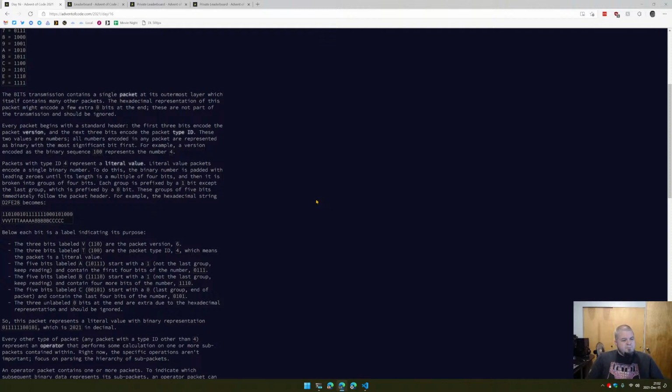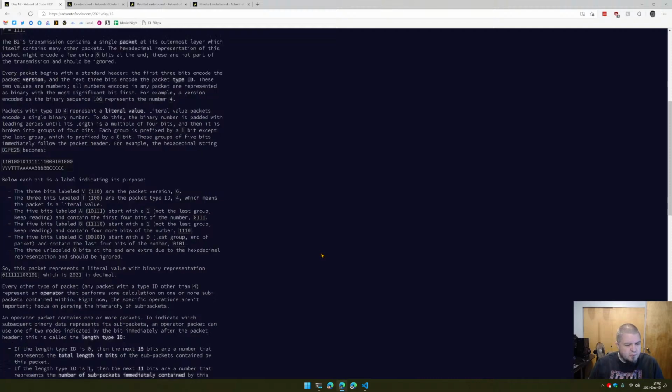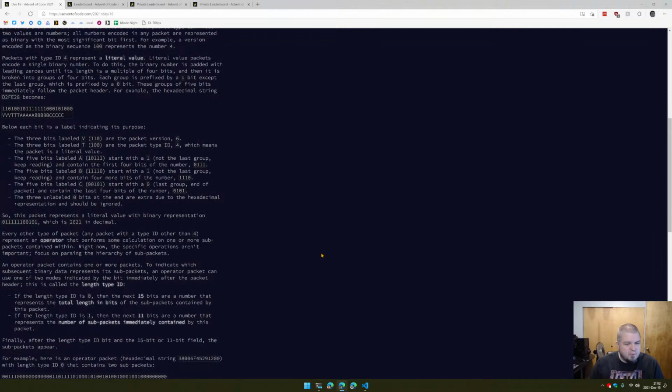Every other type of packet, a packet with a type ID other than 4, represents an operator that performs some calculation on one or more subpackets contained within. Right now, the specific operations aren't important. Focus on parsing the hierarchy of subpackets. An operator packet contains 1 or more packets. To indicate which subsequent binary data represents its subpackets, an operator packet can use one of 2 modes, indicated by the bit immediately after the packet header. This is called the length type ID.